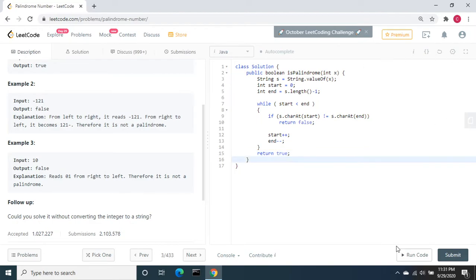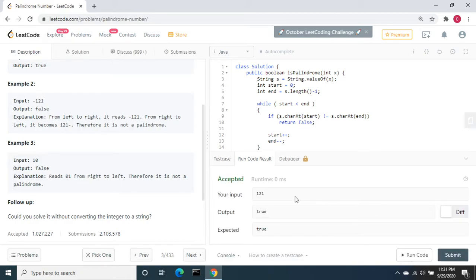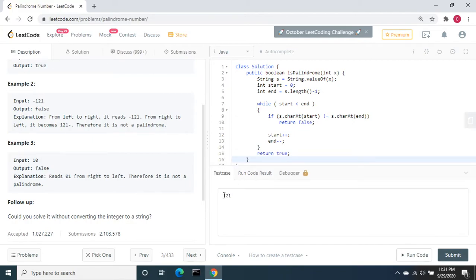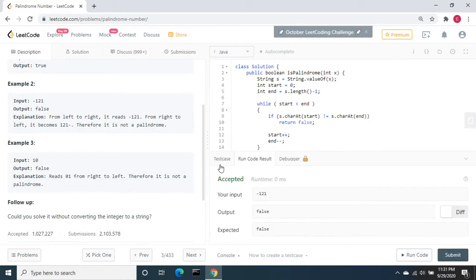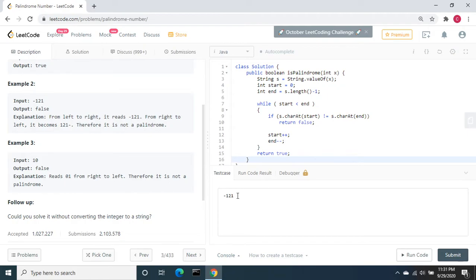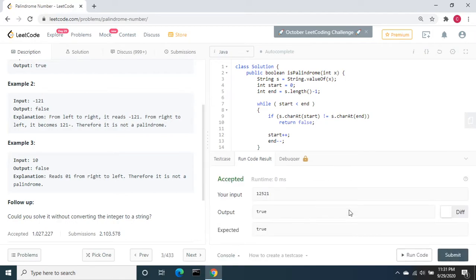Let me compile and see whether it is compiled or not. It is successful for the input 121. Let me also check for the negative number, minus 121. This should also be successful. Okay, let me run my own example, 12521. Let's see whether this is also compiled. Yeah, this is also accepted.